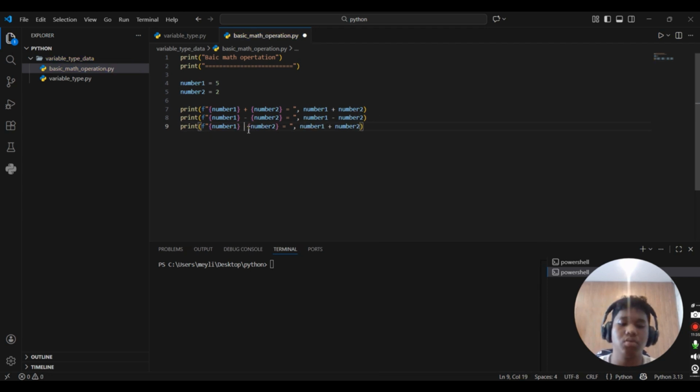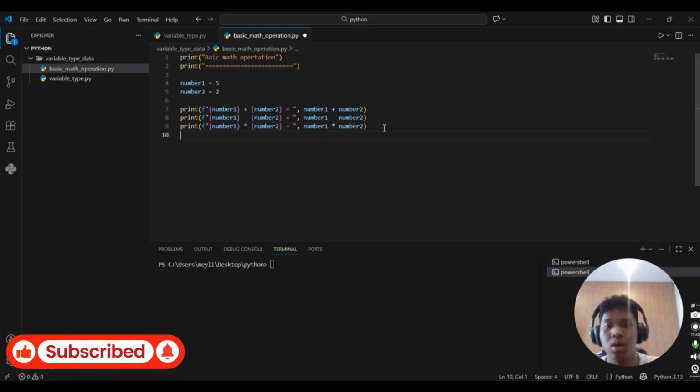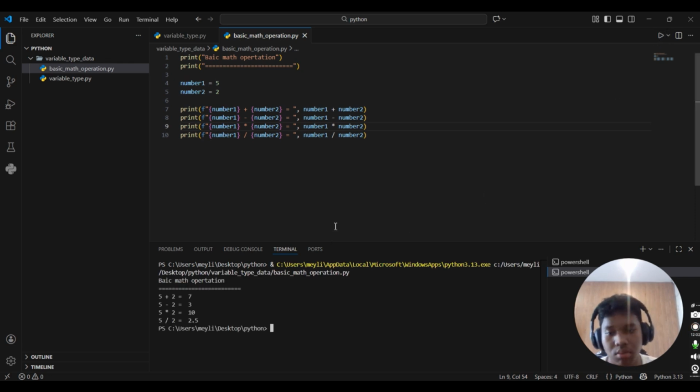So this time, let's do times. So 5 times 2 equals how much? And the last one, let's do divide. You can just do that, and let's click it. Boom. 5 plus 2 equals 7. 5 minus 2 equals 3, and 5 times 2 equals 10, and 5 divided by 2 is 2.5.